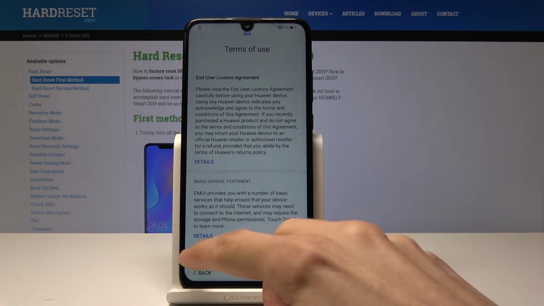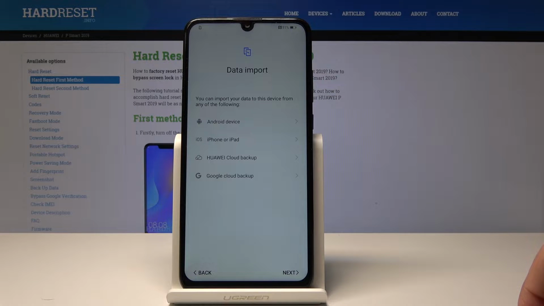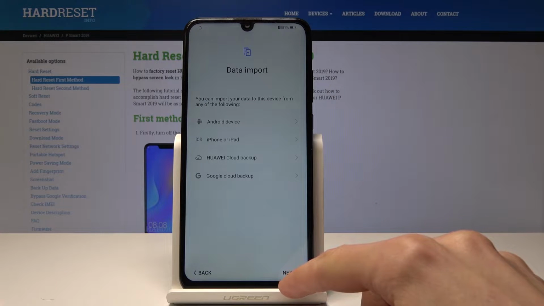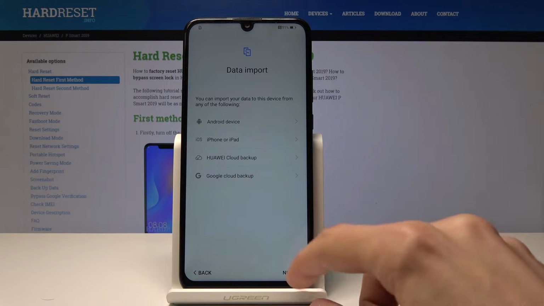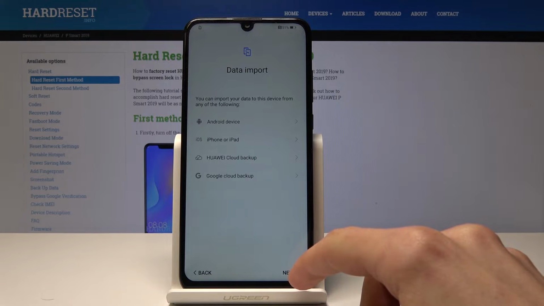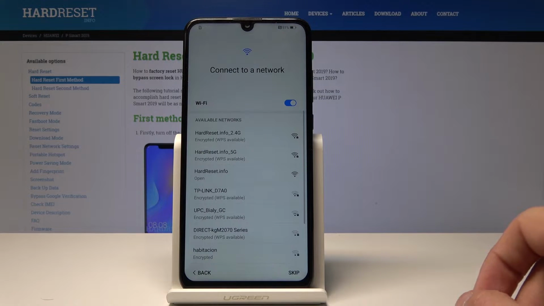Terms of use, accept them and next. Now here we can put in the SIM card and memory card, but I'm just going to skip this step for now. Data import, if you want to import something you can select which one and go to the process, but I don't have anything to import, so I'm gonna press next and set it up as a new device.